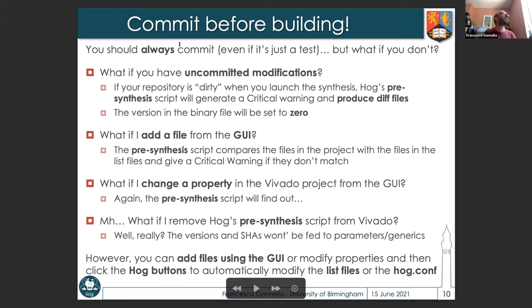But what if you are nasty, or what if you are distracted and you don't? Well, if you have uncommitted modifications, Hog will find out and give you a critical warning and then set zero instead of the version in the binary file, so that people will know that that binary file was produced with a dirty repository. But we also produce diff files, so in case you can go back to what was the modification. But we want to avoid that people do that, that dirty bit files go around.